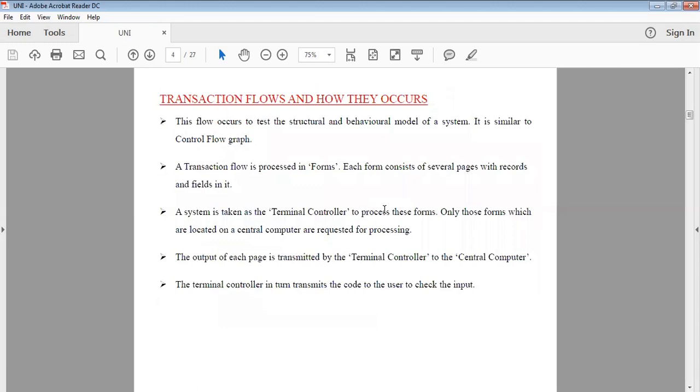Next we have to know what a transaction flow is. Up to now we have seen what a transaction is; next, what a transaction flow is and how they occur.